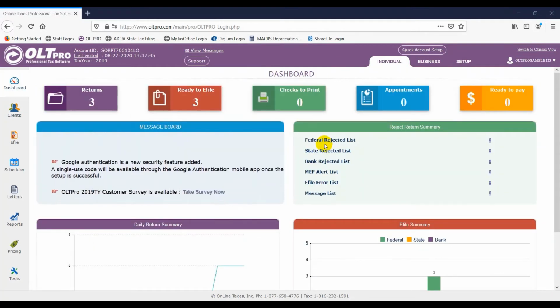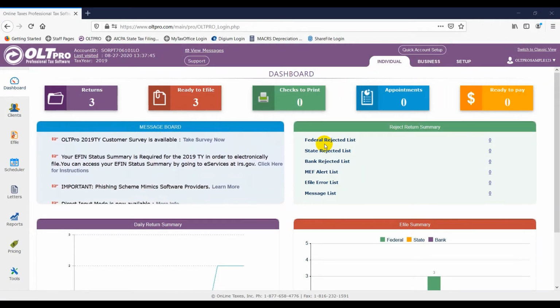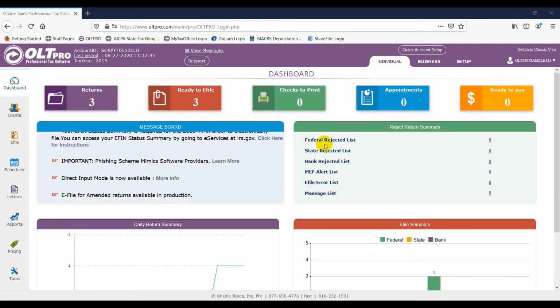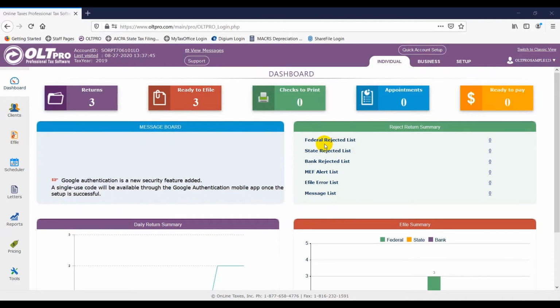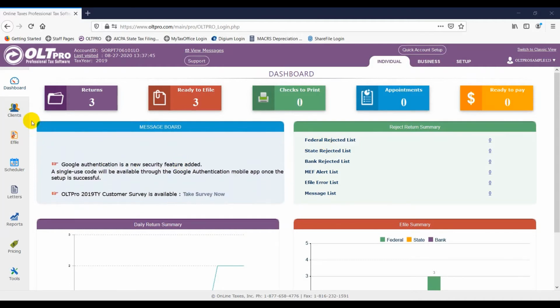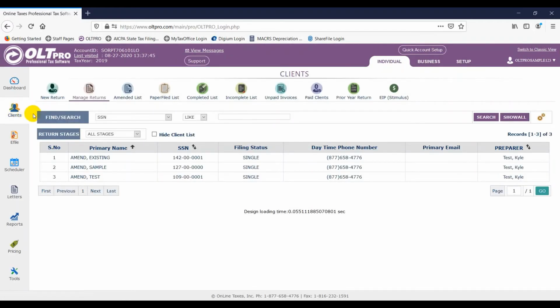Now, the second method of e-filing an amended return in the online program is for those who did not prepare and e-file the original return. So, when you're logged into your software looking at the dashboard, under the Individual tab, we're going to click on Clients over on the left. And on the following screen, we're going to click on New Return.